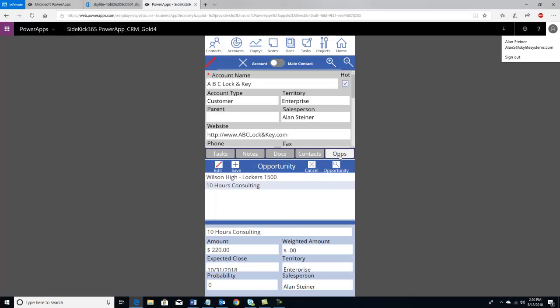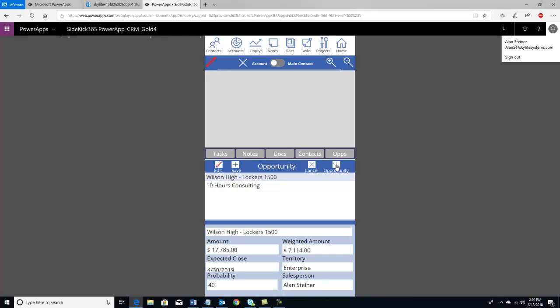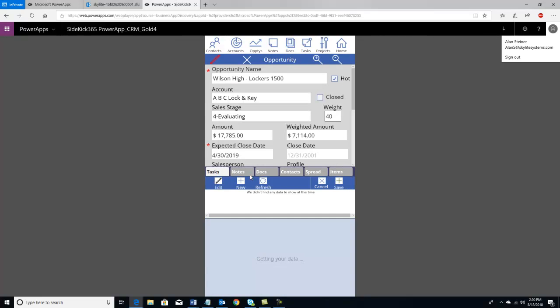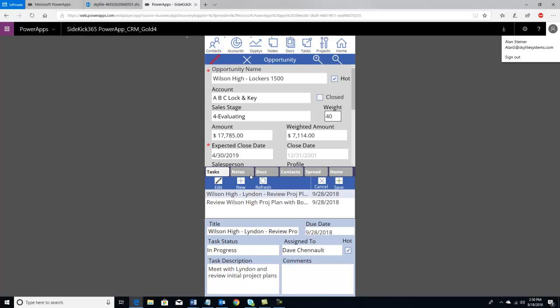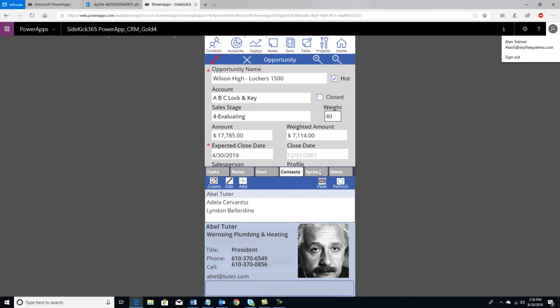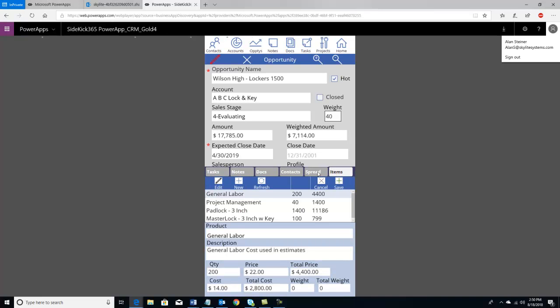If I'm in opportunities, I can select an opportunity and hit this opportunity button, and it'll do a shortcut over to that opportunity for me and show me the information about that opportunity without having to go up to the opportunity module and filter through it. And all of those informational items, the notes, the docs, the contacts, etc., are also available here.